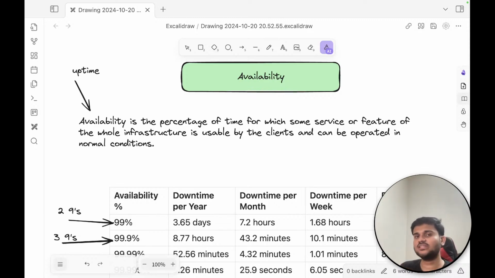But again, I'm mentioning that if you don't need that much availability, then maybe you should not focus a lot on it, because it can incur some cost in terms of infrastructure. Are you able to get this point?